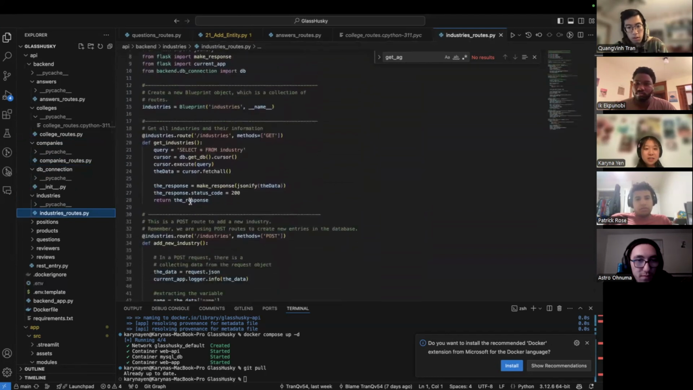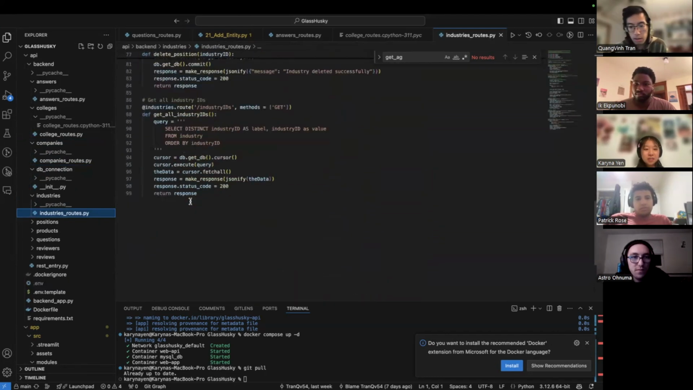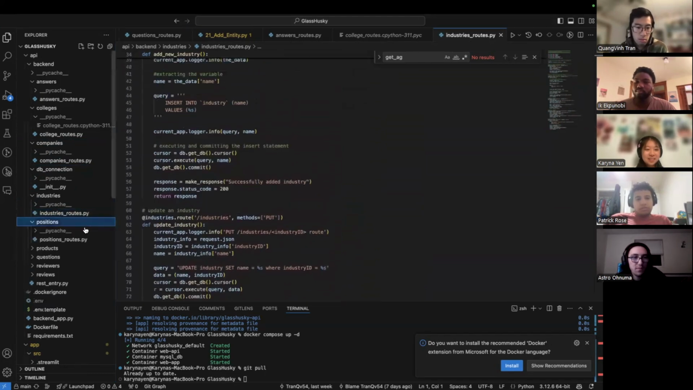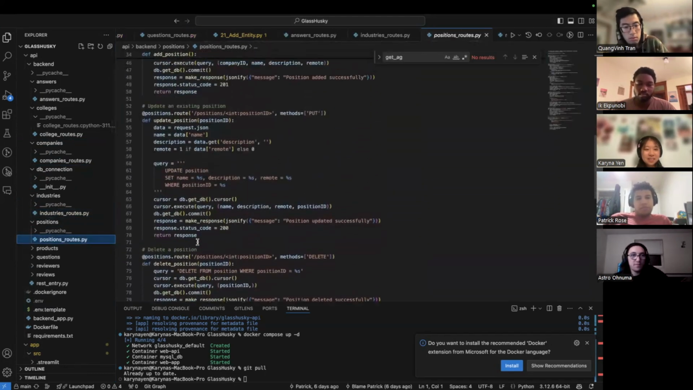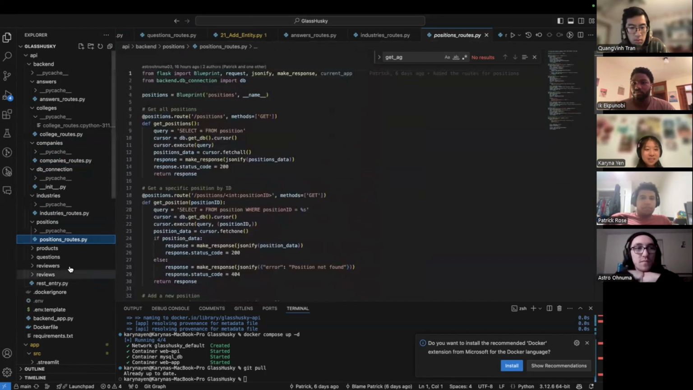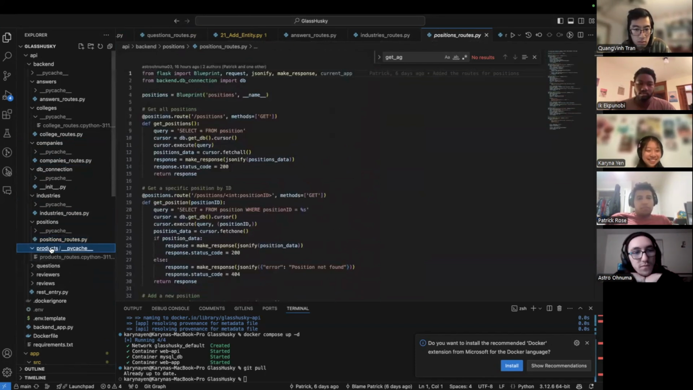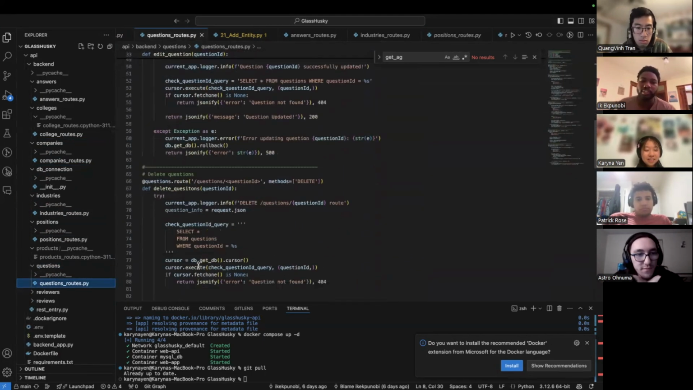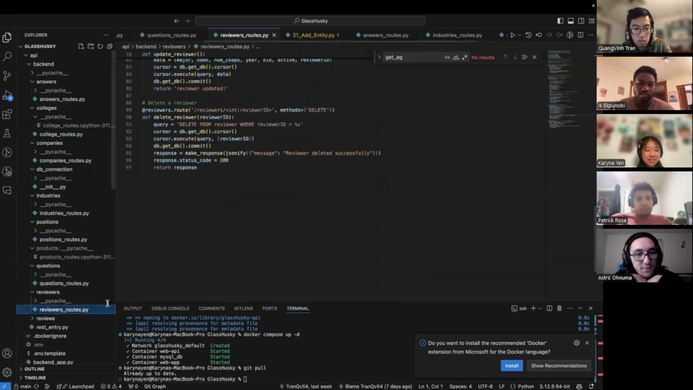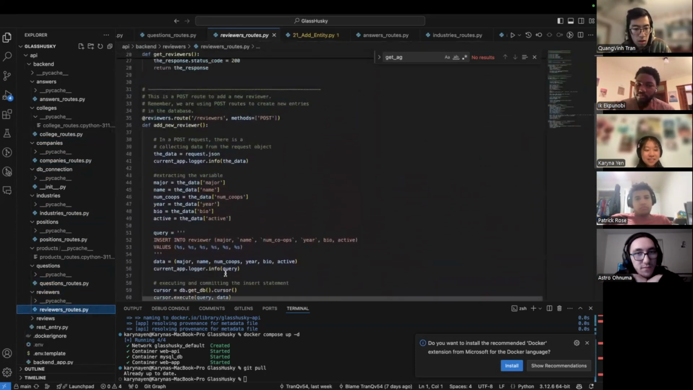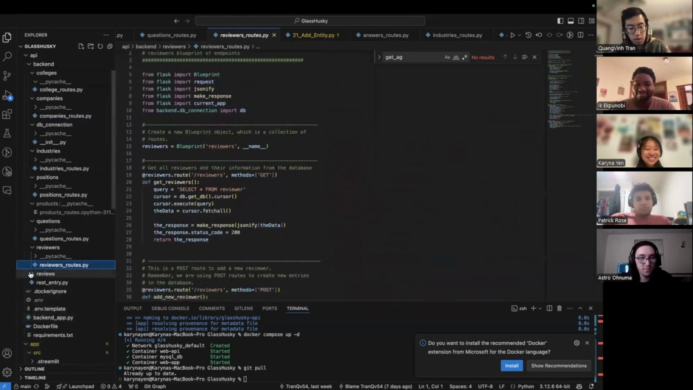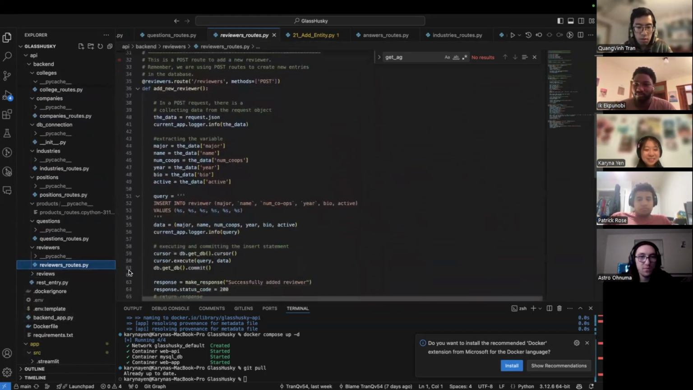For industries, we have get, put, post, and delete to update the info from that data table. Same thing for positions: get, put, post, delete. And then questions follows that same pattern of get, put, post, delete. For the reviewers, also following that pattern to allow us to extract and update that data table with get, put, post, and delete.